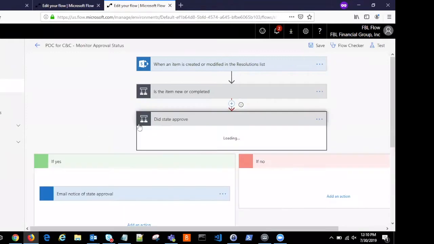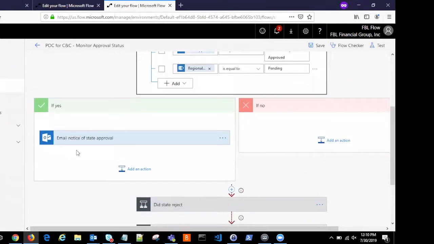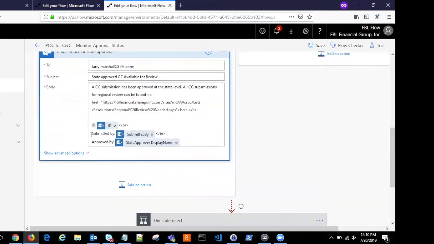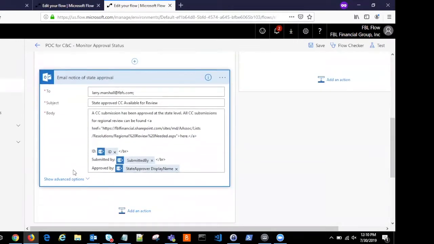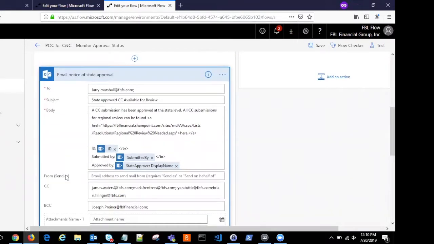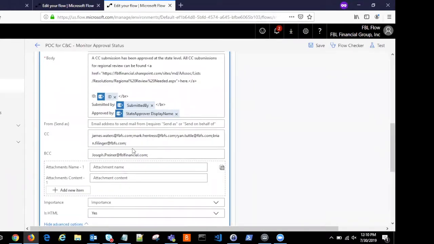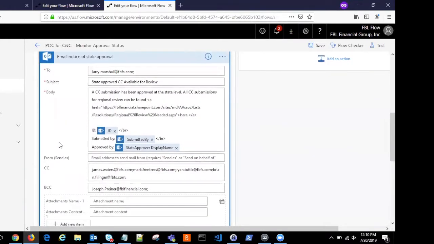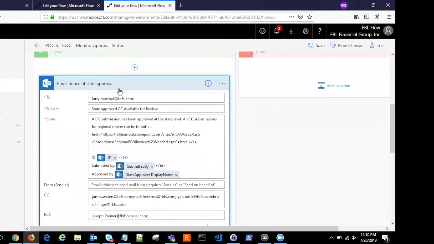But it'll also look to see if it's just gotten state level approval. And if it does, then it sends a notice up to the regional board members. And it also has a link to their filtered list view of all of the items that need regional level review. It will also just change the status for that state level. So this goes to everybody. Larry's going to get that as the main 2 address, but it's also got everyone else on the regional level copied in, right? So you can all go and review that same item.